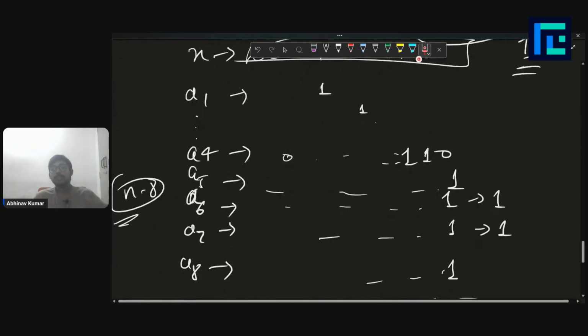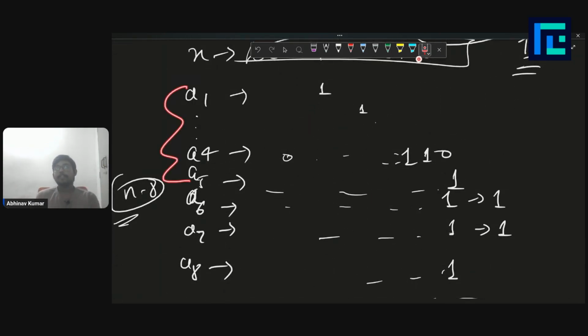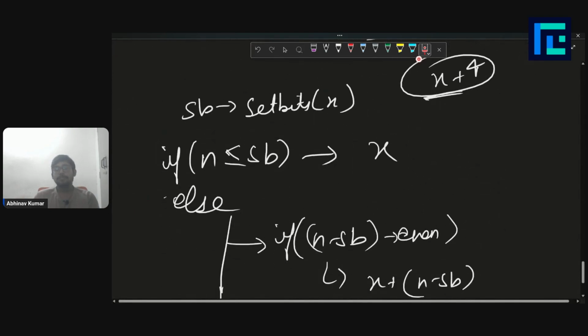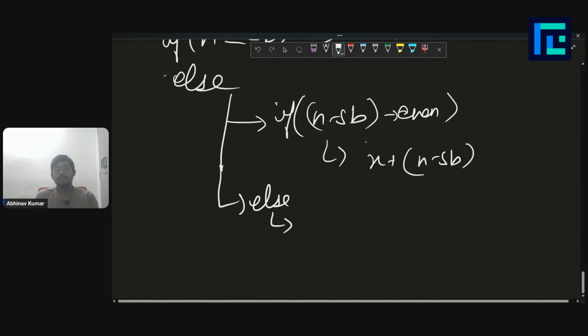So you were able to, instead of using 5 elements to make x, use only 4 elements to make x, so that the remaining elements become even. So in the else case, you can write your answer as x plus n minus set bits plus 1.